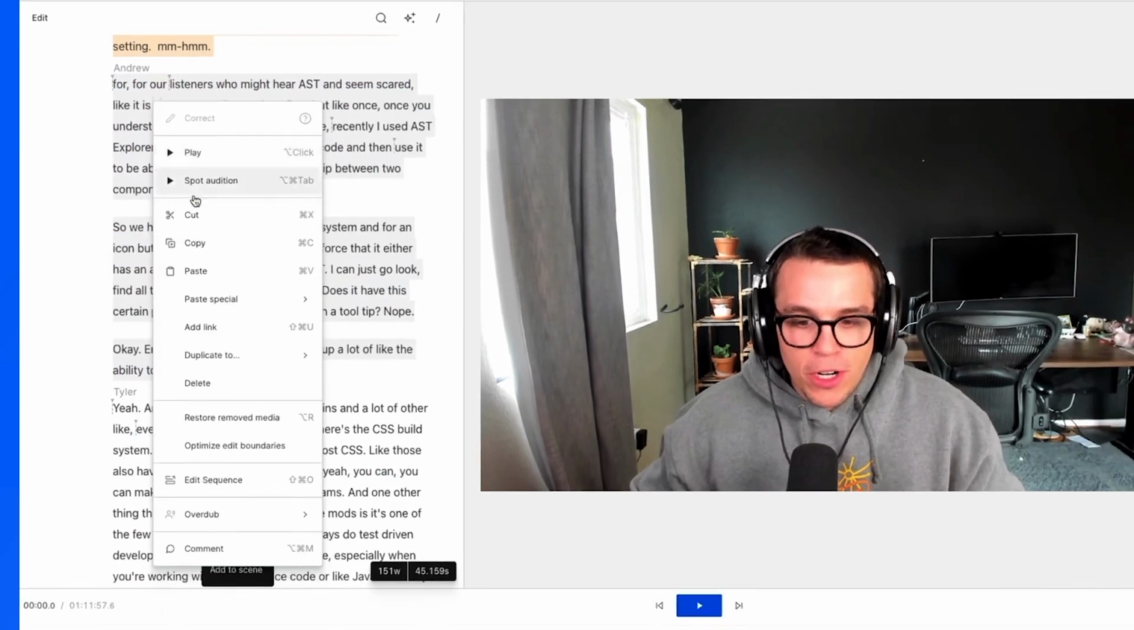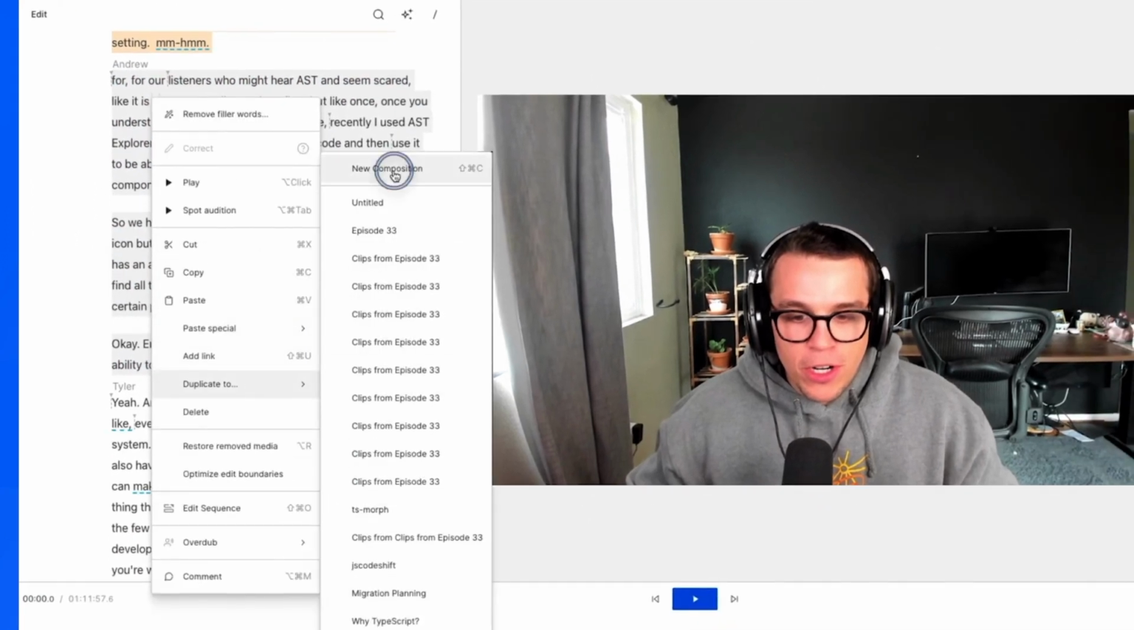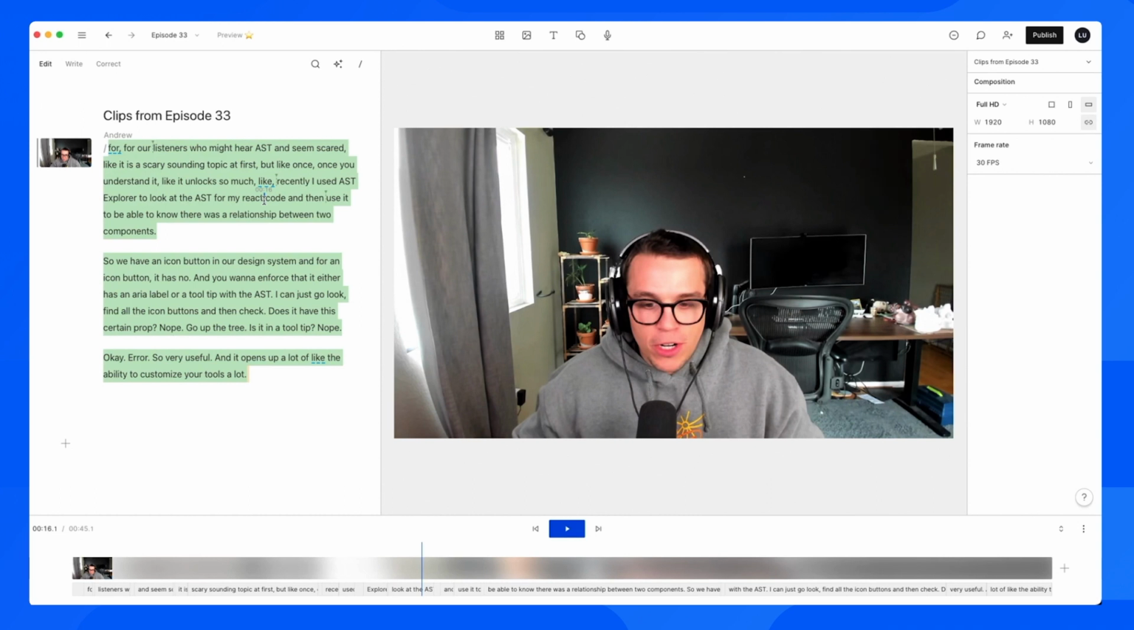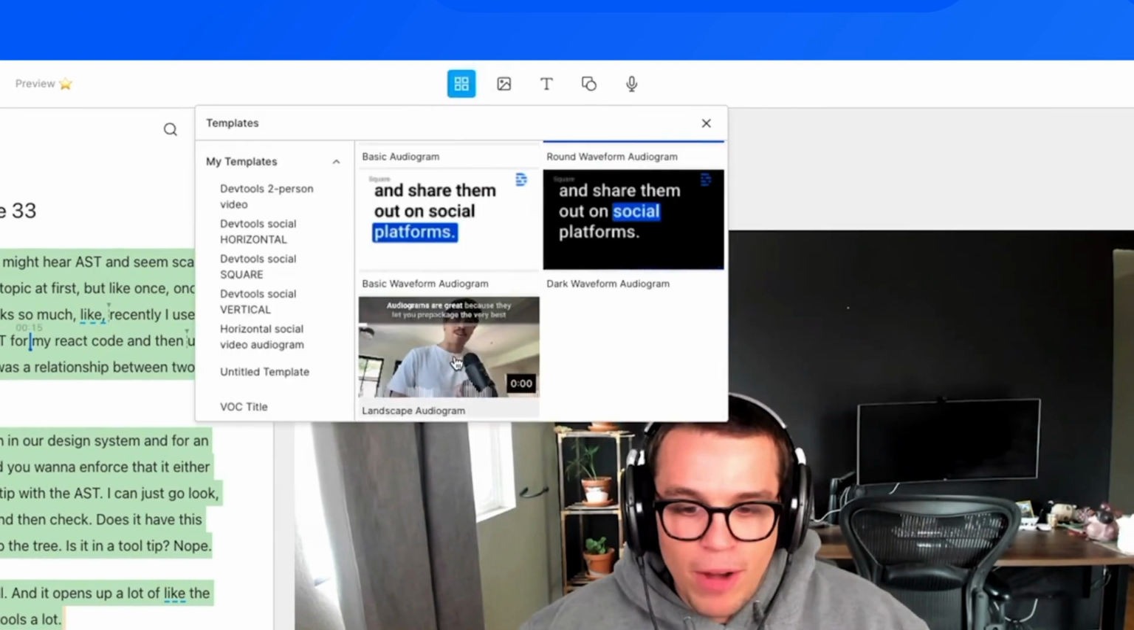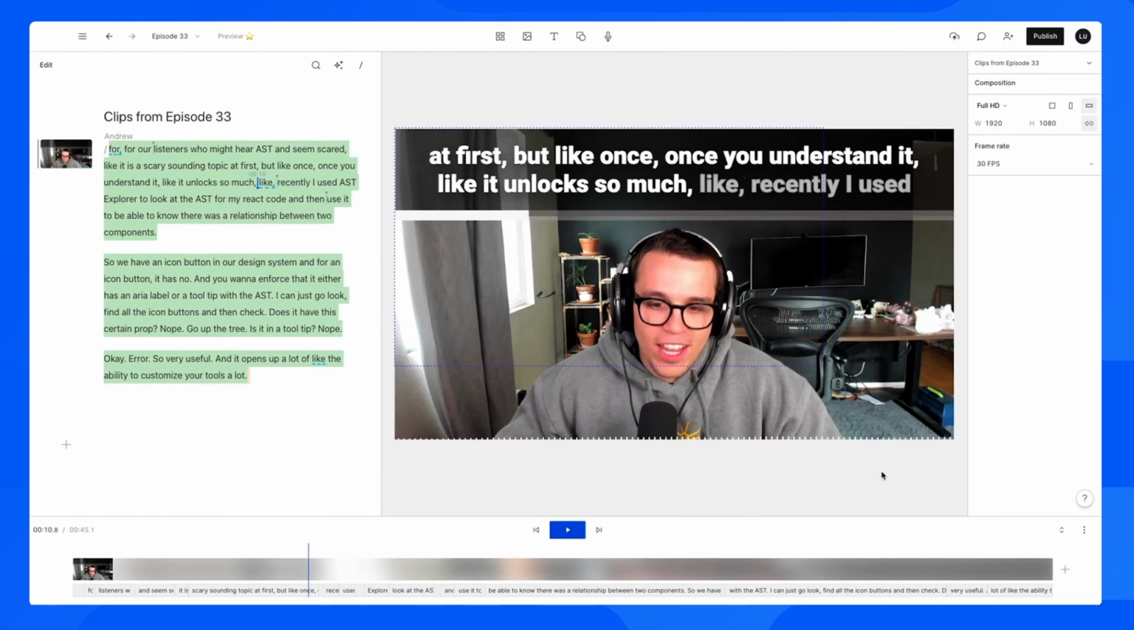So I just select the text and hit duplicate. Now I've got it in its own composition. From here, I can use Descript's included templates to quickly get it ready for social media. Here's one that adds dynamic text and a waveform.